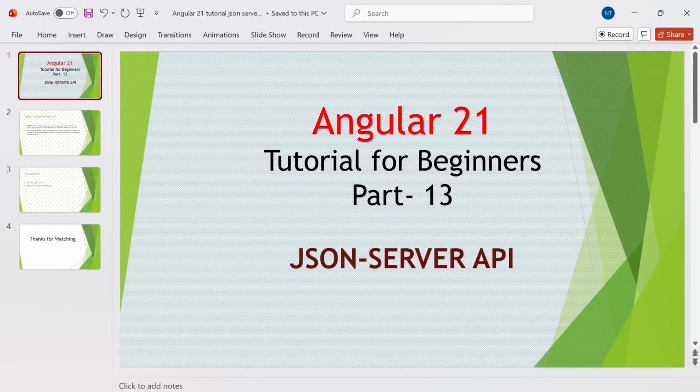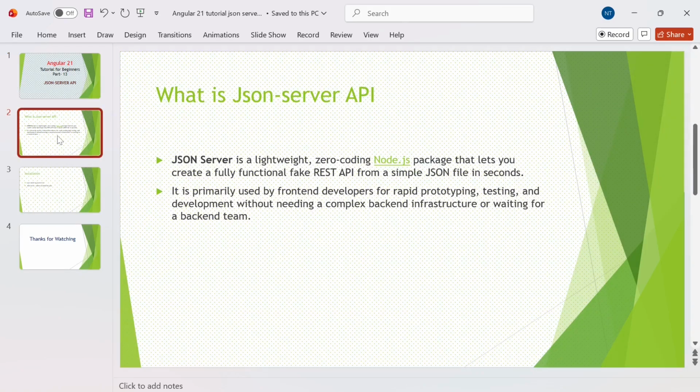In this video, let me explain how to use JSON Server REST API in our Angular application. First, let me tell you what is JSON Server REST API. The JSON Server is a lightweight zero-coding Node.js package that lets you create a fully functional fake REST API from the simple JSON file. It is mainly used for front-end developers and beginners.